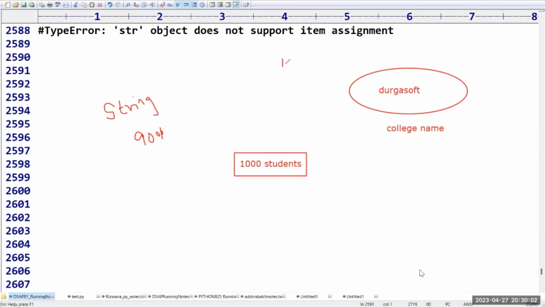Now observe carefully. The first person is pointing to this memory location. For the second person, what is Python going to do? If the second person's college name is also Durgasoft, it won't create a new object. It will point to the existing object. The third student is also pointing to the same, the fourth student is also pointing to the same. Like, if 10,000 students are there, for every student the college name is the same. So a single memory location is created and it is shared by multiple people.